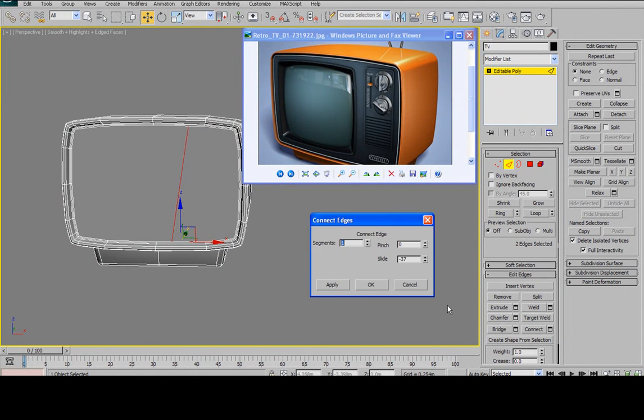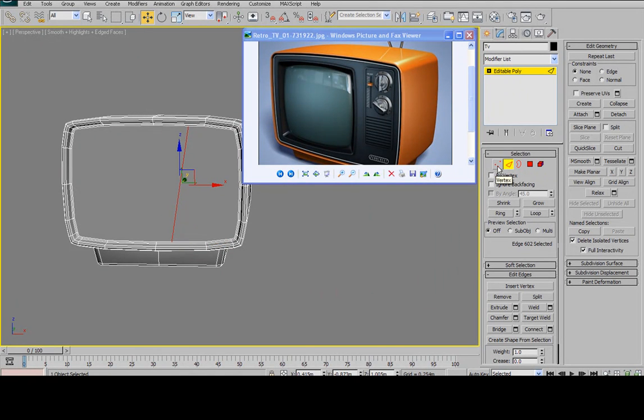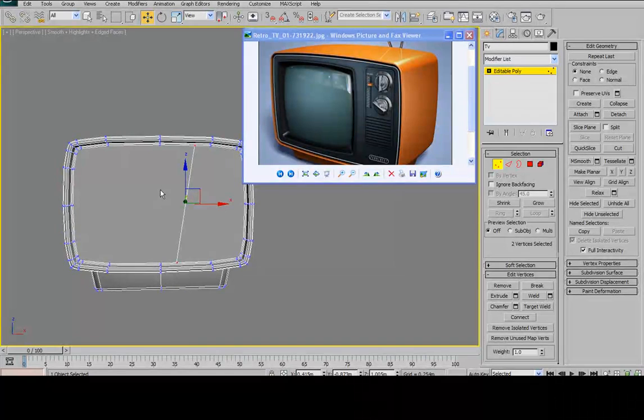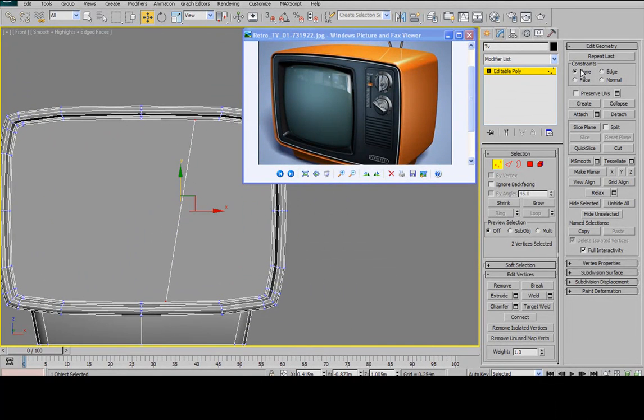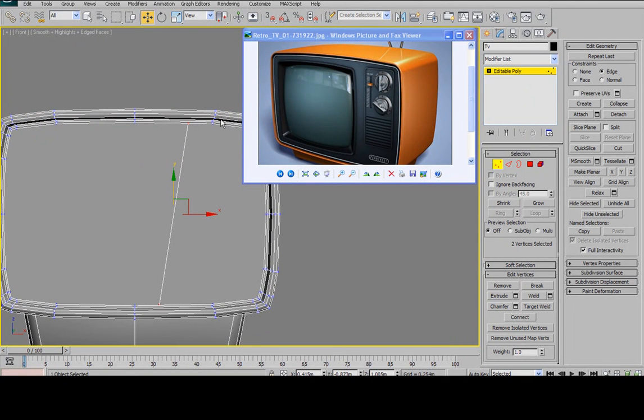So I'm going to select those two edges, hit connect, and then hold control, go to vertex mode, switch to front view. Now, this is another little technique that's very useful. Over here under edit geometry, remember we have our constraints. So if I switch to edge constraints, what that's going to do is any operation that I perform on my selection now is going to constrain to the edge that it's on.